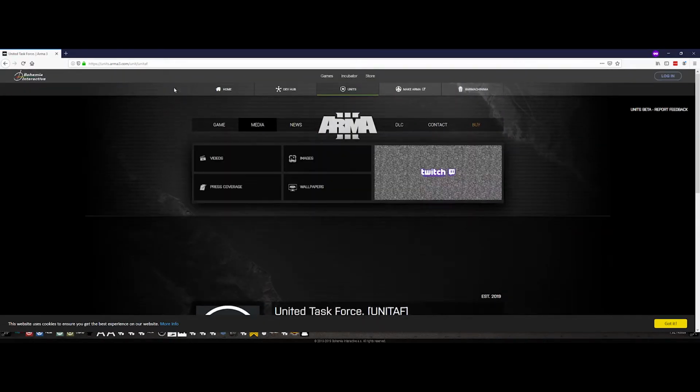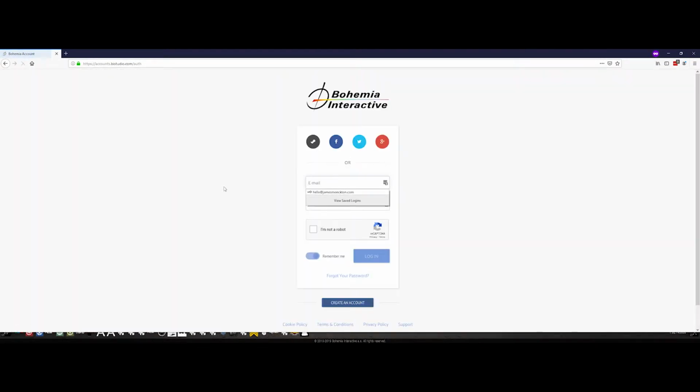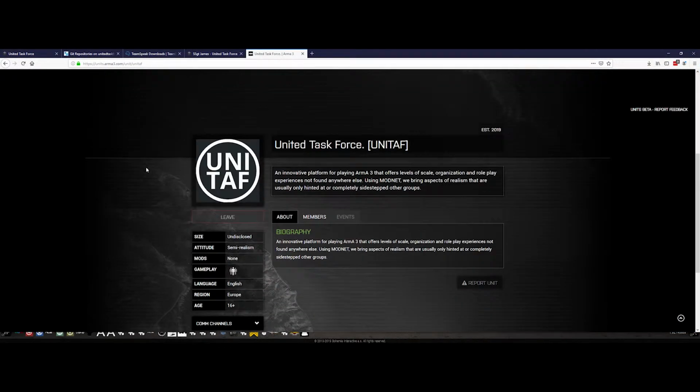Okay, the next thing you need to do is go to units.arma3.com/unit/UNITAF. Again, the link will be above. Scroll down, click join. It'll ask you to log in with your BIS account. Just follow the prompts there so that you join the unit, and that should be available for you in the launcher.